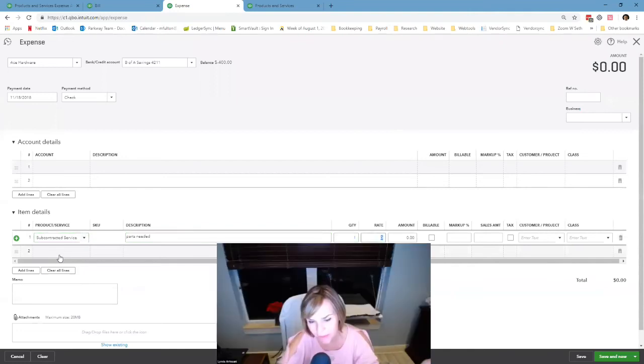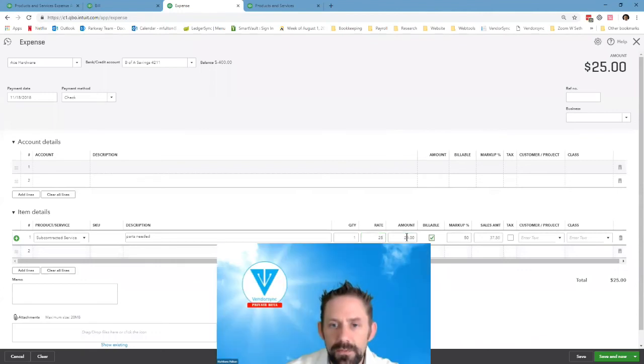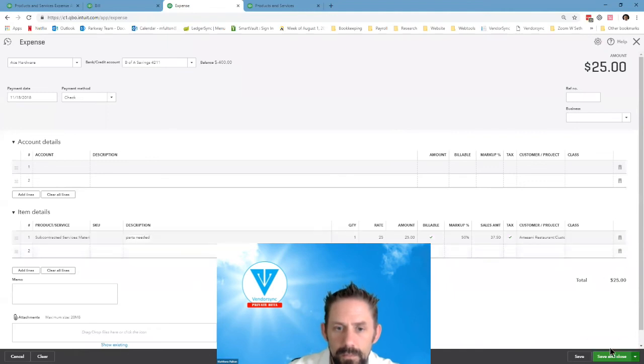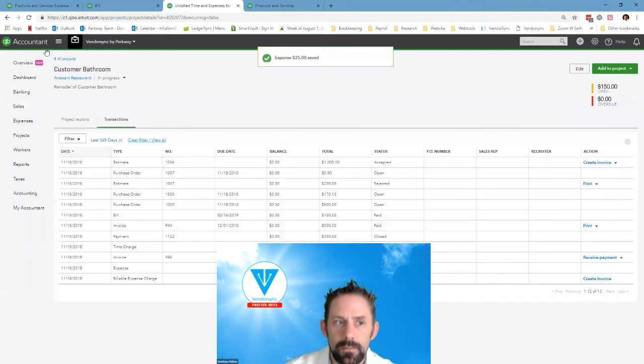And sometimes in QuickBooks Online and in QuickBooks Desktop, the error messages are not always that clear. So see how I did the 25. Click billable, automatically gave the markup, sales amount, tax, customer. Project. Yep. Beautiful. So billable expense now.